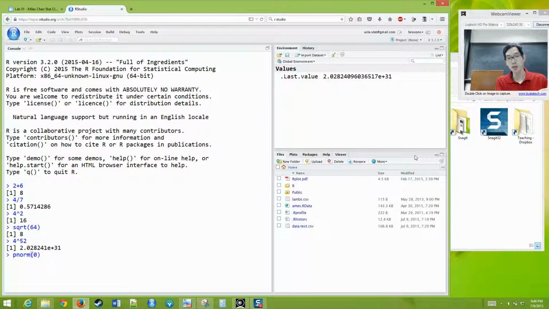So right now I have Pnorm 0, and this would be the equivalent of looking up z equal to 0 in your table. So what number should this spit back? 0.5, right? So I say Pnorm 0 and it spits back 0.5. And if I do Pnorm -1, what will this spit back? This is how much is to the left of z equal to -1. So you're expecting something around 16%, right?